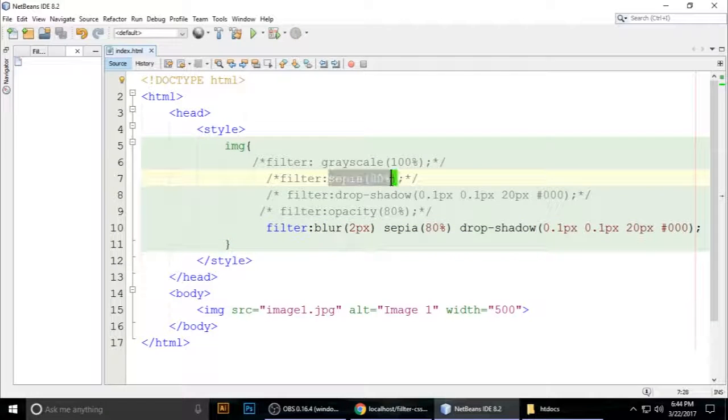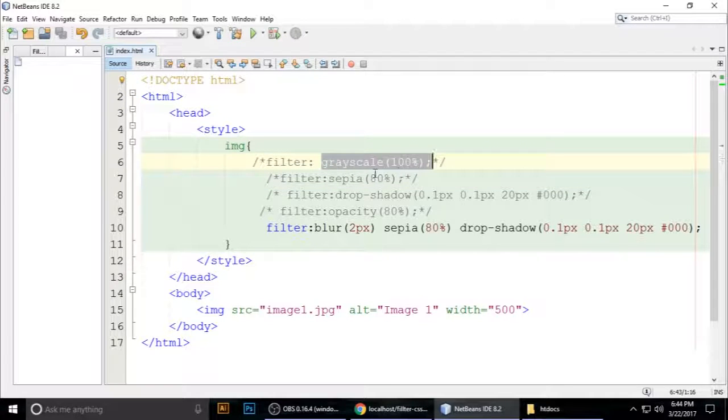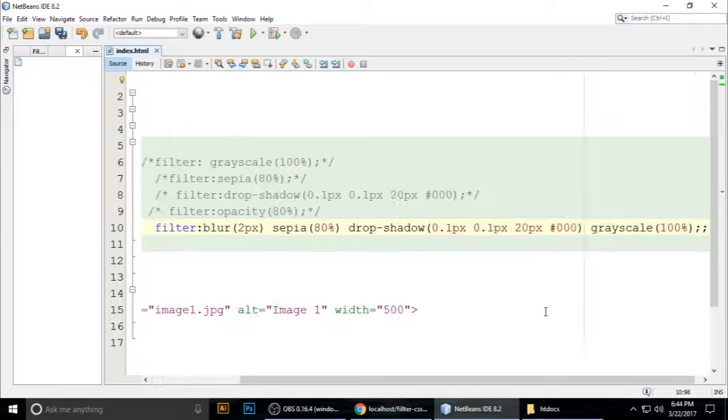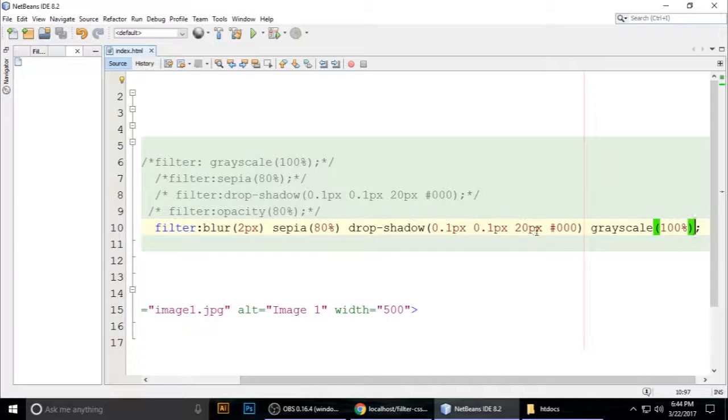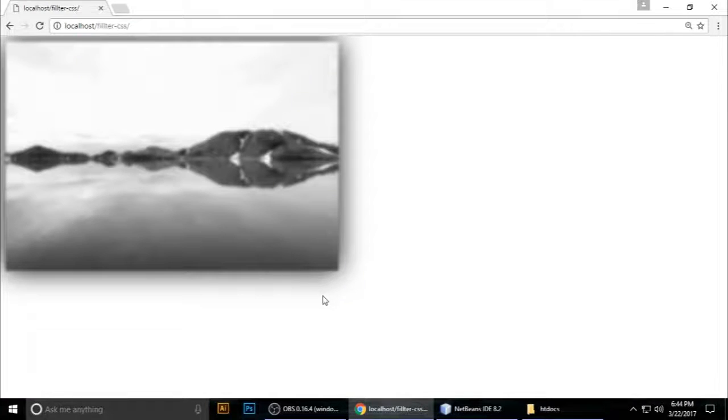If you want grayscale as well, just copy it here and paste it here. Control S, just remove the extra semicolon. F5 to refresh, so it's grayscale, and has the 20 pixel shadow. Sepia is 80%, grayscale is 100%. Control S to save and refresh.